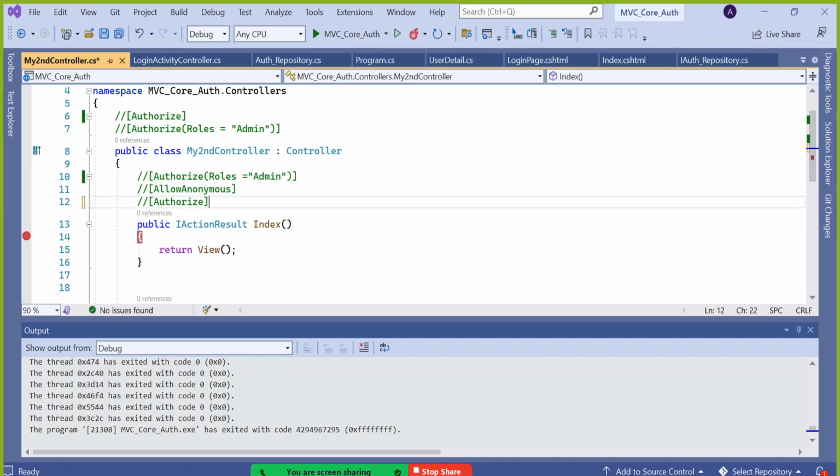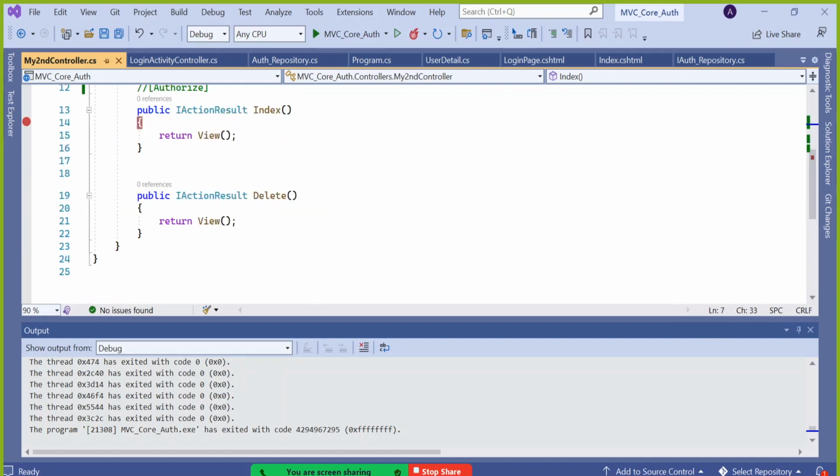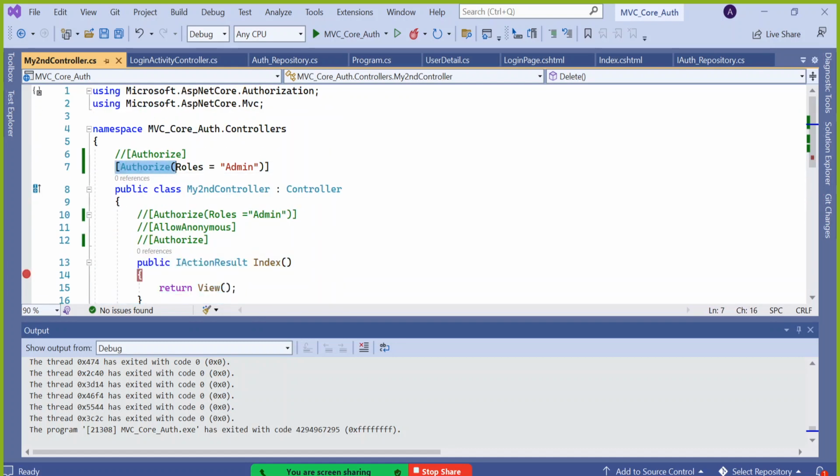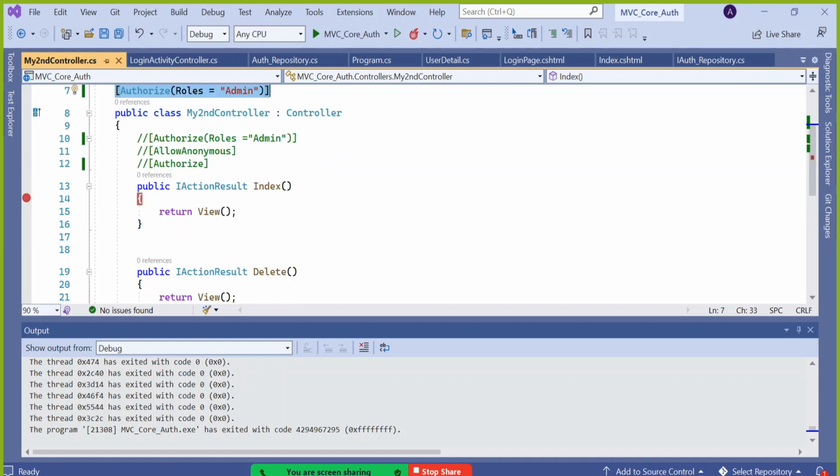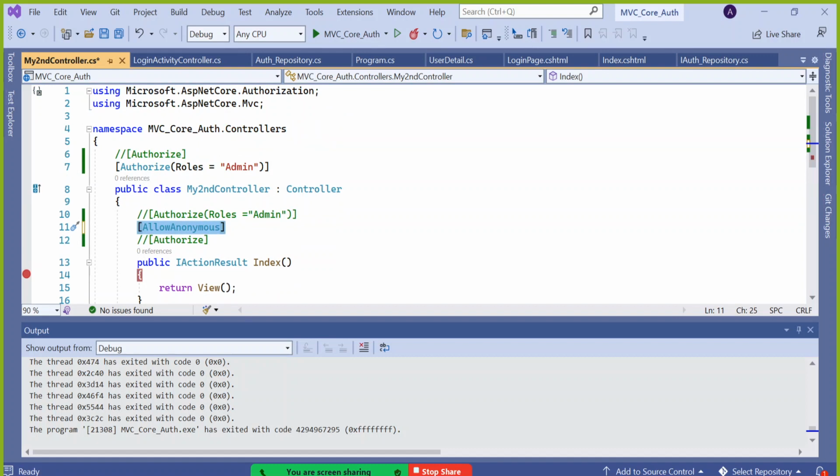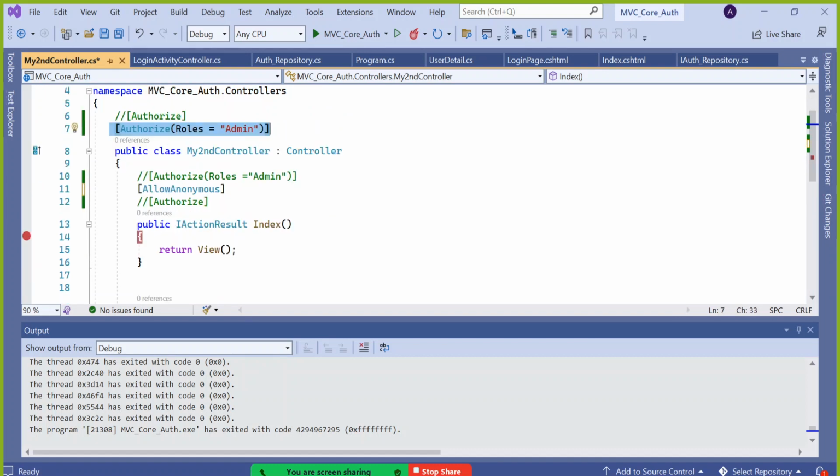Sometimes what happens, imagine I put this at the controller level. I said, hey, if you are admin, then only you are allowed. Then what will happen? The moment you put this in line number 7, if this controller has 10, 20 functions, it will apply to all of them. But in between, for one function, you want to say please allow anonymous. Then you have to say allow anonymous. So the moment you say allow anonymous, this rule will not be applicable to that action method.